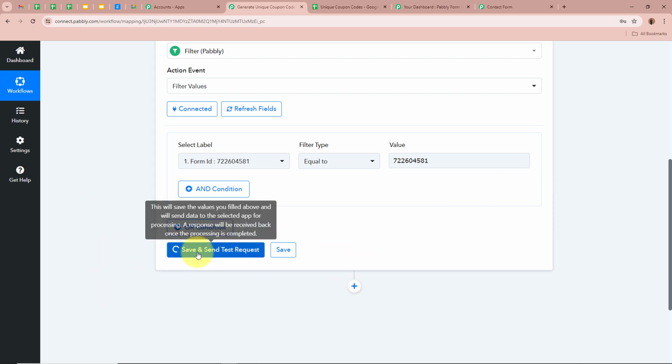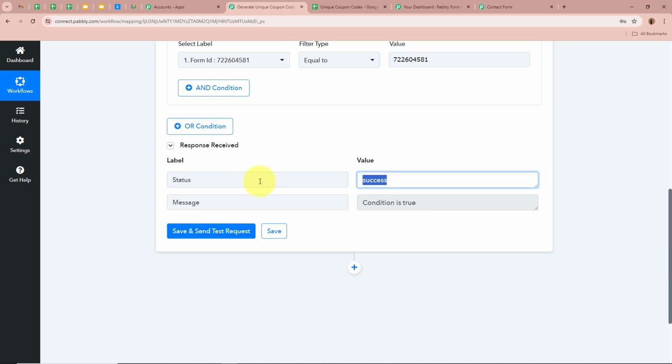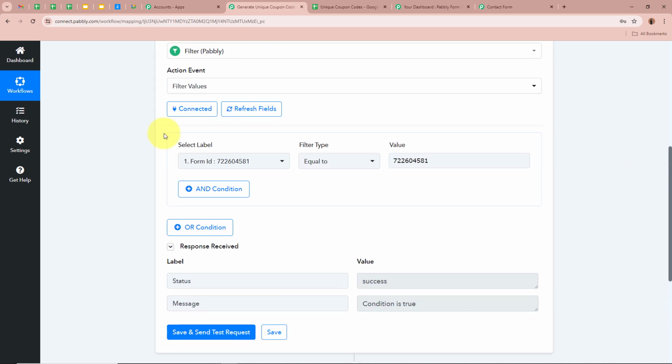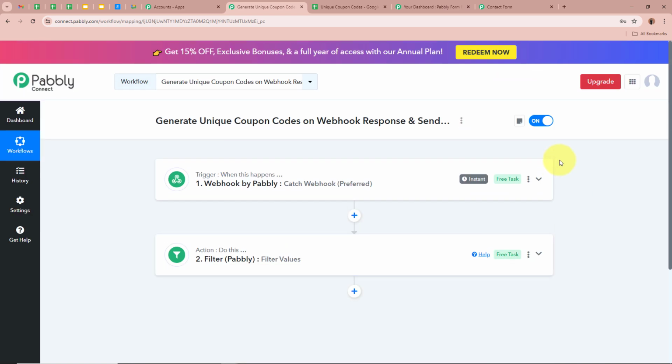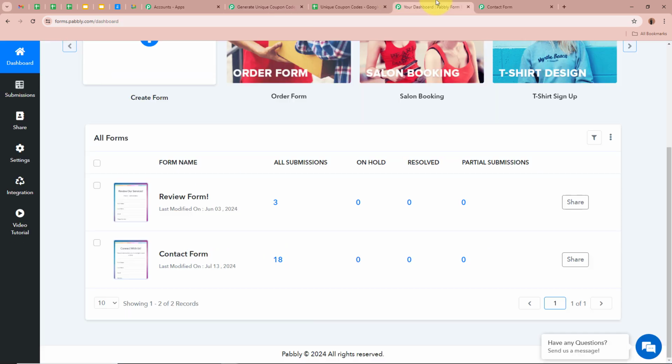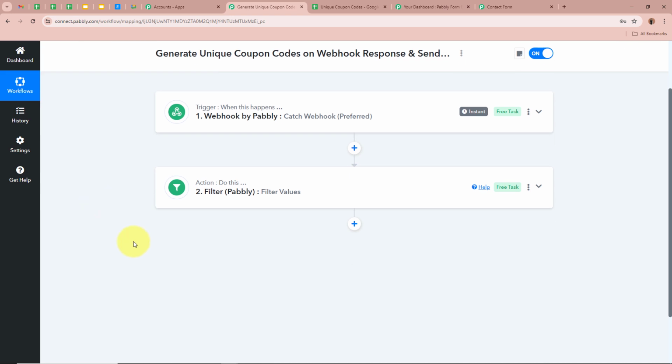And then I'm going to click on the save and send test request button. As I do that, you can see over here the status is coming as success and the message is coming as condition is true. The condition of the response that we have received in our previous step is true. So this means that the filter has now been applied successfully. So now, whenever a form submission is done for the contact form right over here, then only this workflow is going to continue.